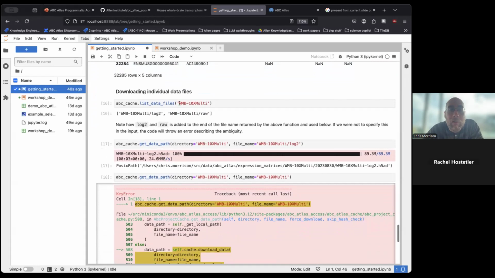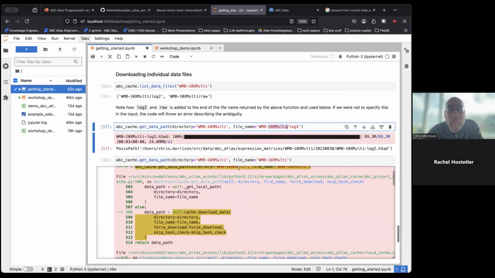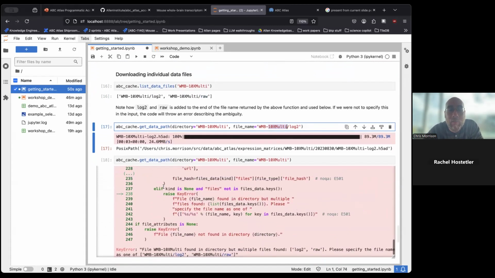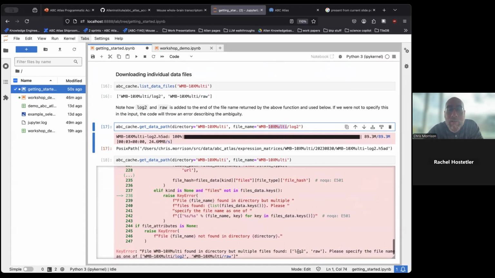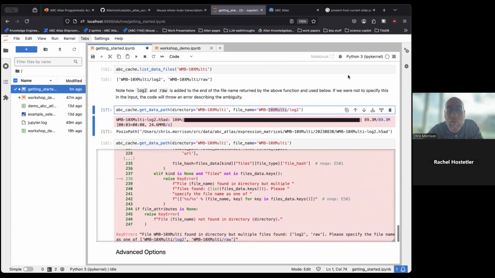The one thing to note here is that there are two different versions of each H5AD file. One is log2 normalized and one is the raw data, and that needs to be specified when you call the name of the file. Else you get an error that is at least helpful, telling you that you need to specify at least raw or log2. There are advanced options for this in terms of forcing re-downloads and skipping hash checks if you want to bulk download things, but we'll skip that for now.